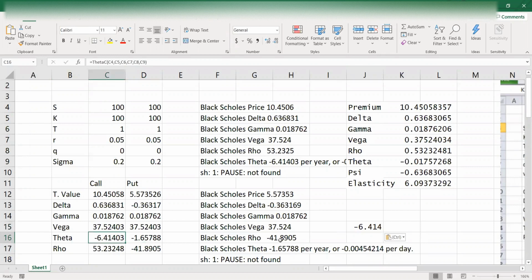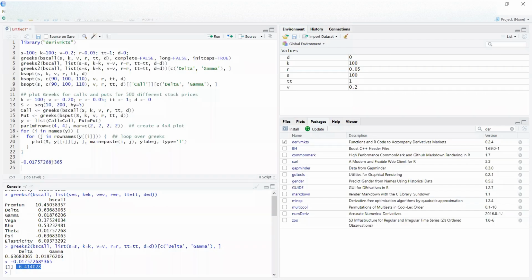So basically, the output that we have here, we're assuming a 365-day year, and the output for the McDonald derivative markets package is a daily theta. You have to multiply by 365. 360, let's go back and check. You have to multiply by 365 days to bring us back to the annual.